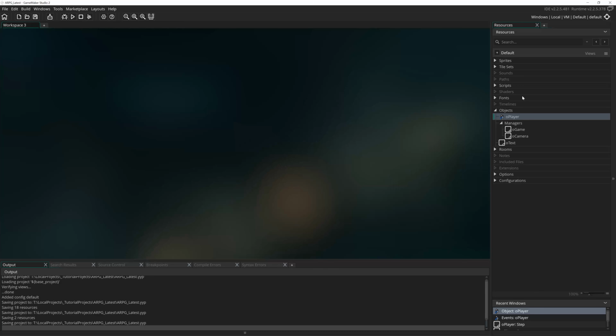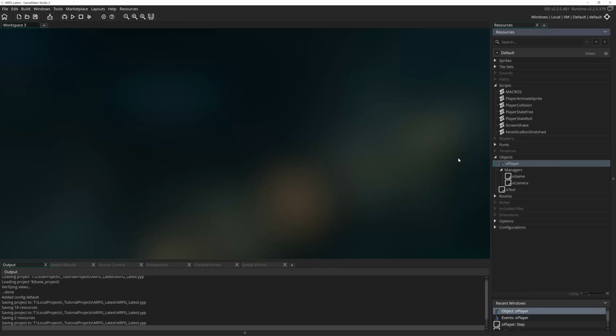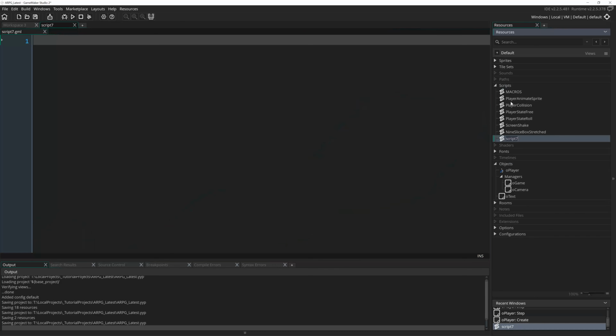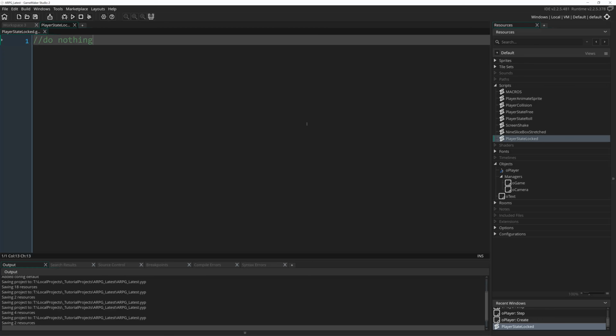You kind of saw a bit of it when we were working on the roll state. So I'm going to make a new script that I'm going to call player state locked. Okay, and I'm just going to add a comment to it that says do nothing. And that's our entire function, right? It's just an empty function. If we're beyond the GML changes, and now you can add functions to scripts rather than just build scripts as functions, then you can just obviously write a function that does nothing. It would be exactly the same.